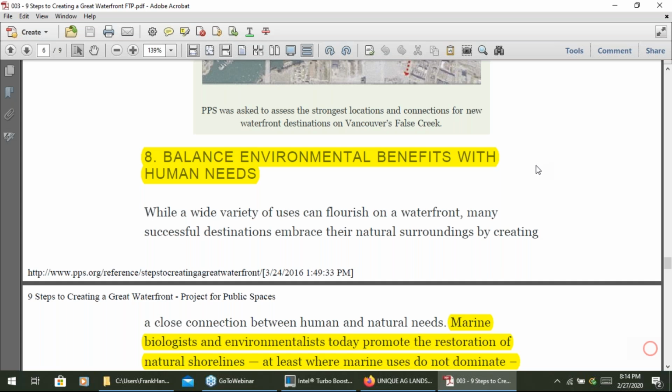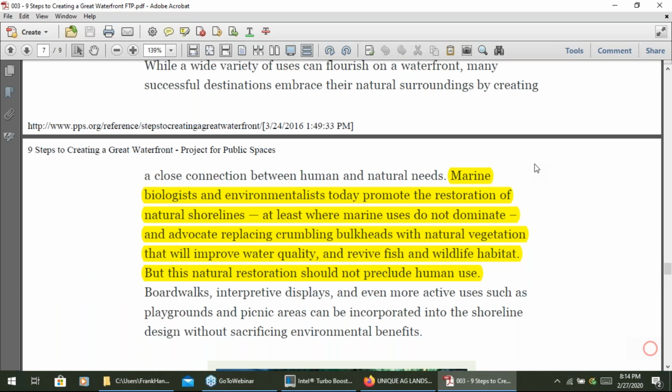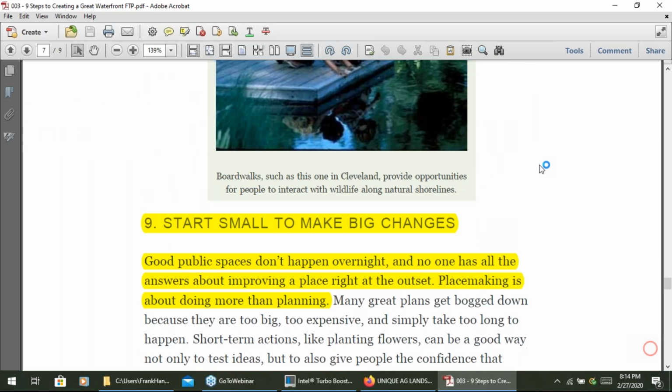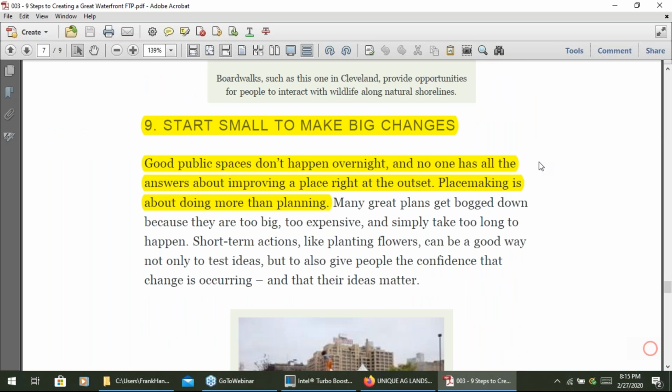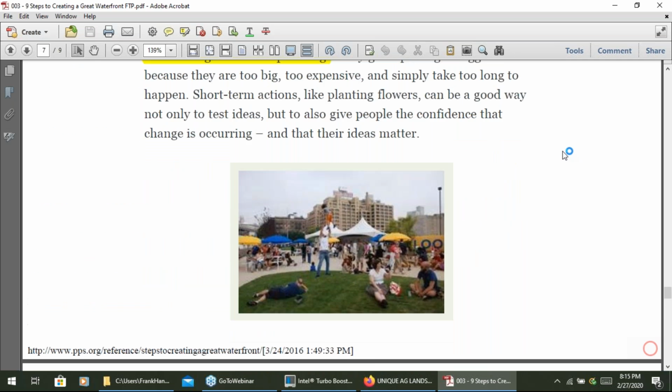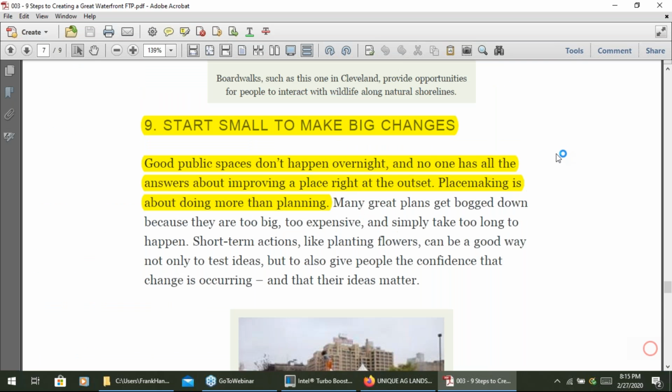But balance environmental benefits with human needs. Marine biologists and environmentalists promote the restoration of natural seashores, at least where the marine uses do not dominate. So they advocate replacing crumbling bulkheads with natural vegetation, but this natural restoration should not preclude human use. Start small to make big changes. Good public places don't happen overnight. No one has all the answers. Placemaking is all about doing more than planning.